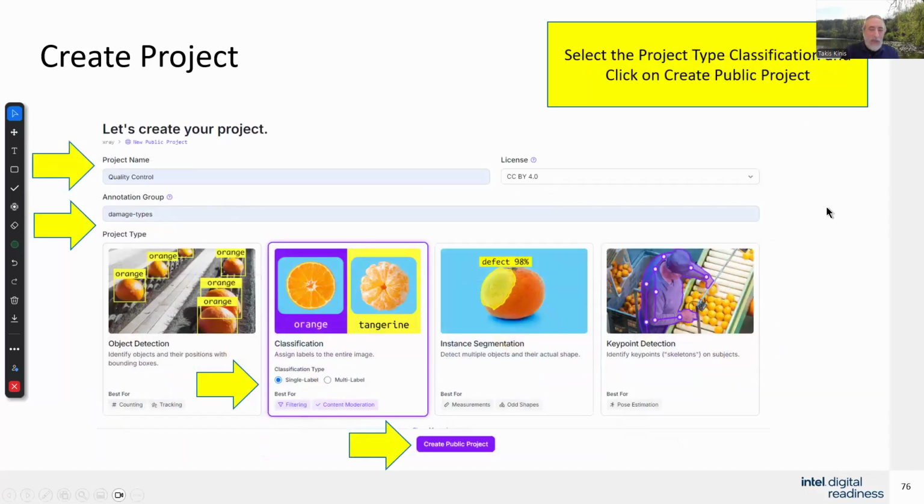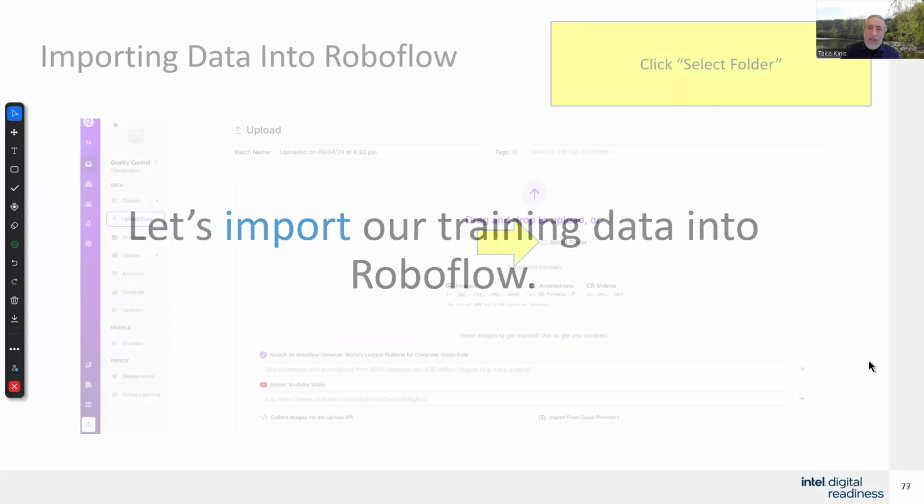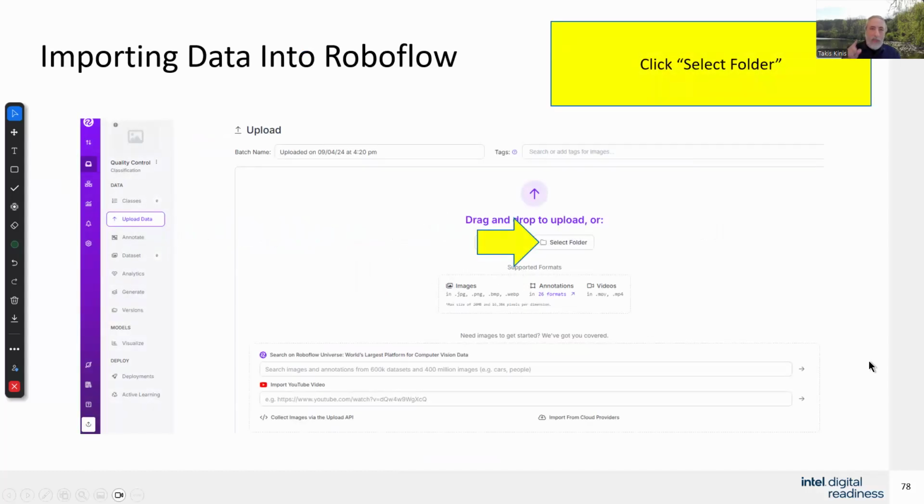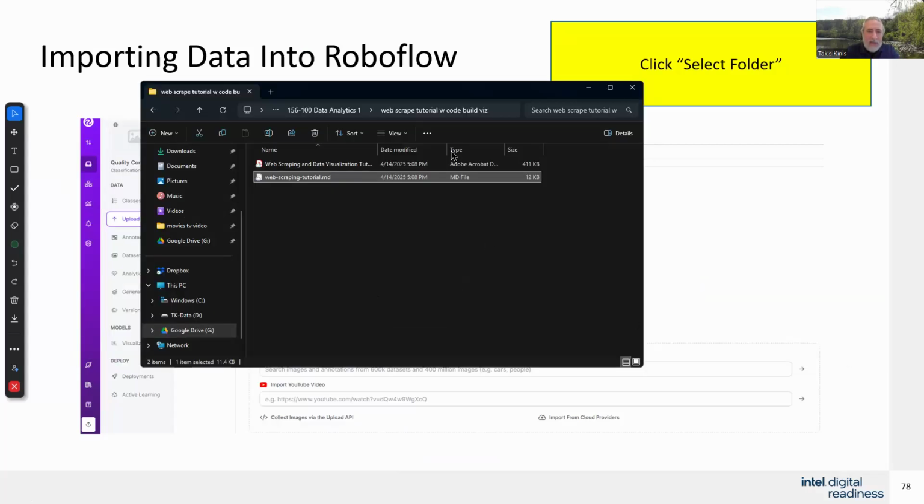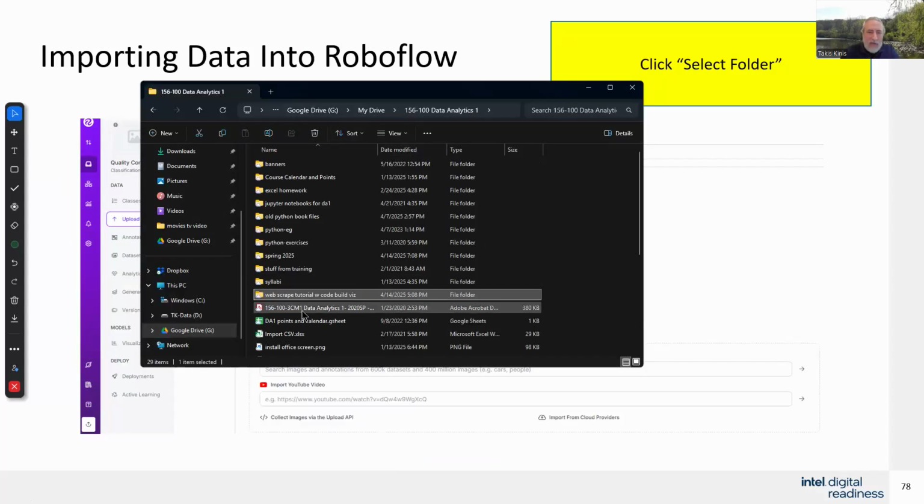Name everything. Here they're making us select classification, and notice the settings that they're using. And then we do our import. Now, the data set is provided in the unit. That is a zip file. I'm just going to point this out.